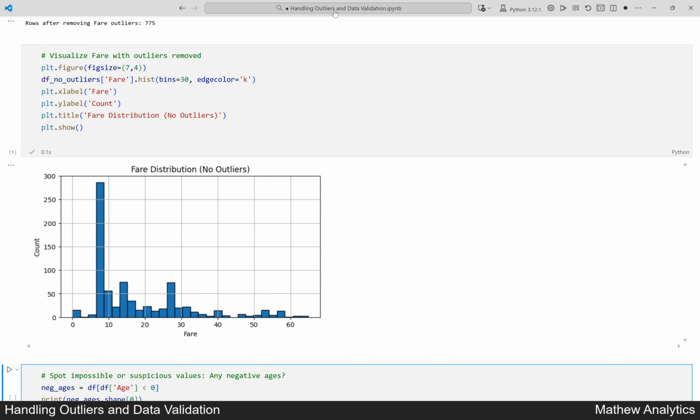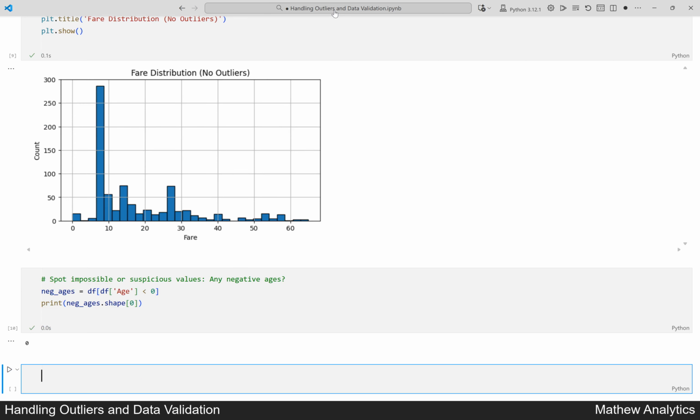Running the cell now. Here we checked for impossible values by filtering for negative ages, which should not exist in valid data. The output 0 indicates there are no negative ages, confirming this part of the dataset is clean. This step is crucial for ensuring data quality before further analysis or modeling. Data validation helps us catch mistakes early.